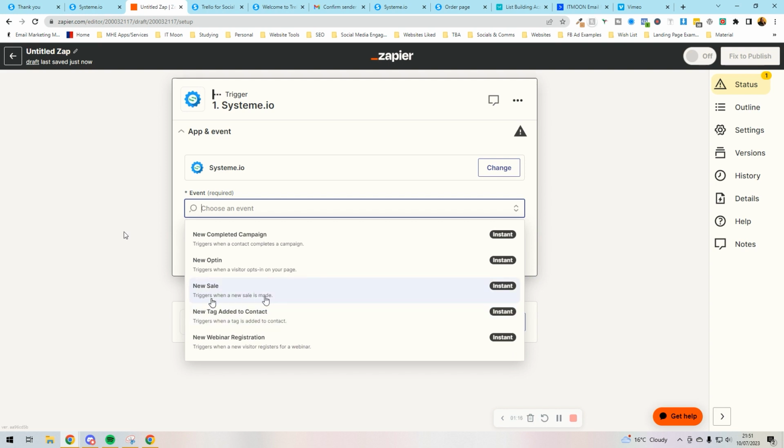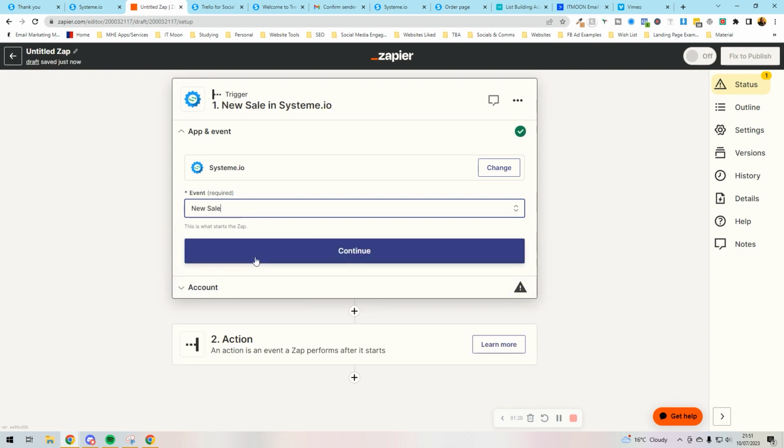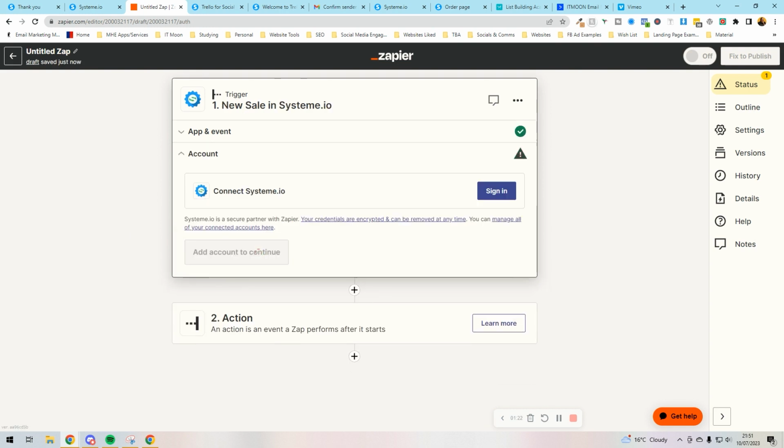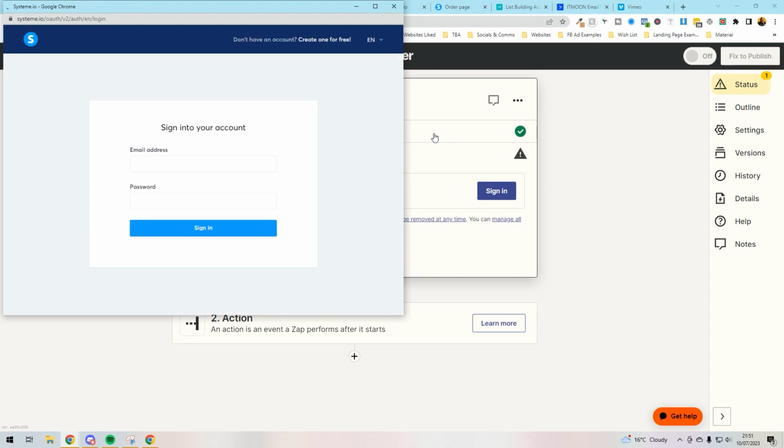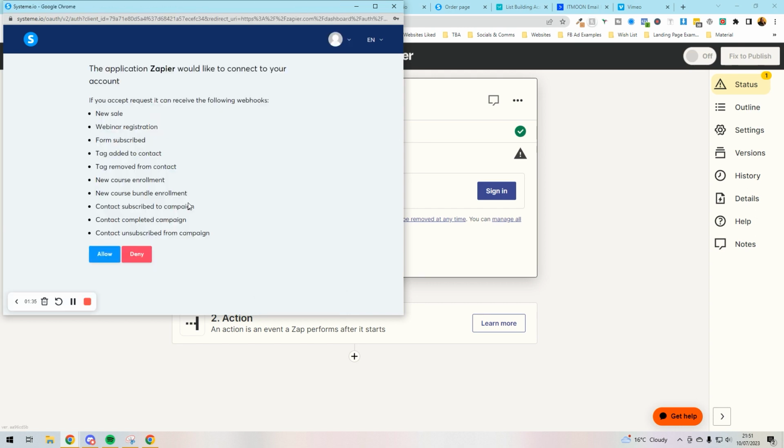So let's just say that we're going to go by the new sale, okay? We're going to go new sale. And then we're going to press continue. And it's going to ask us to connect our systeme.io login. So if we press sign in, it's going to ask us to sign into our account. So I'm just going to log into my own. And it's going to ask us to give it permissions. So we're going to press allow because we want to give it the permissions that it needs.